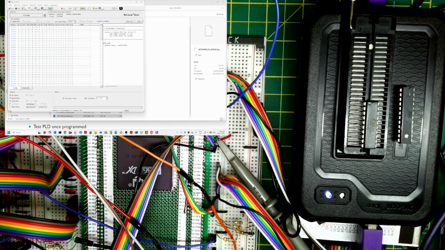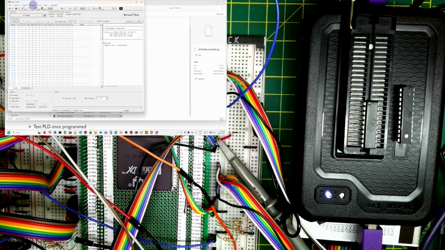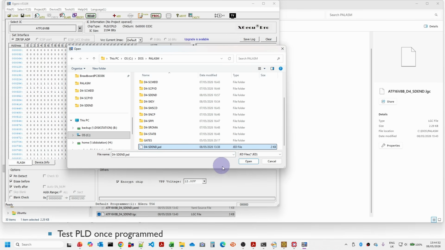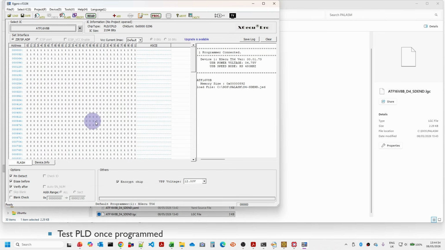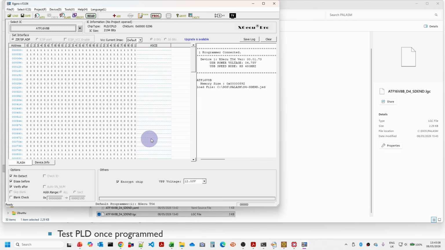The USB cable is a little bit loose here. So I'm just going to read this first of all, and we'll erase it. And we're going to load our JED file. Unfortunately, the programmer doesn't read the tests in the JED file directly. Okay, so that's programmed the chip successfully.